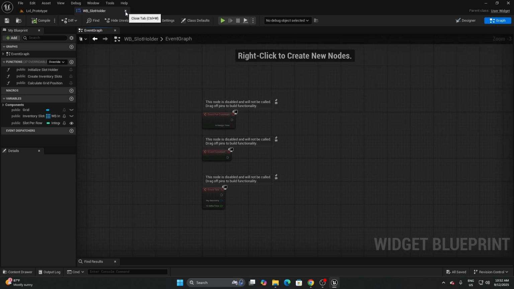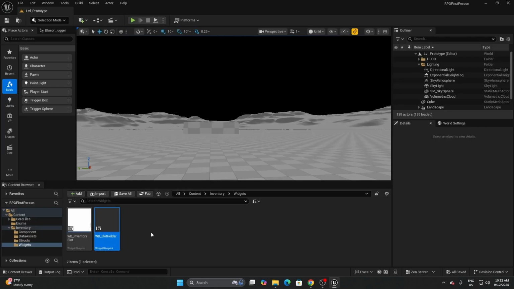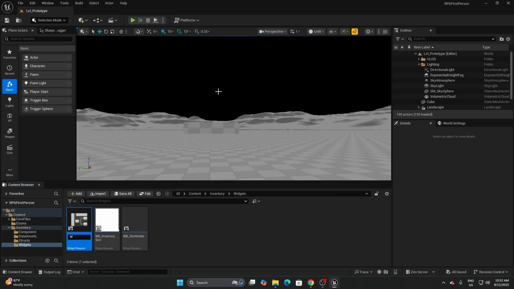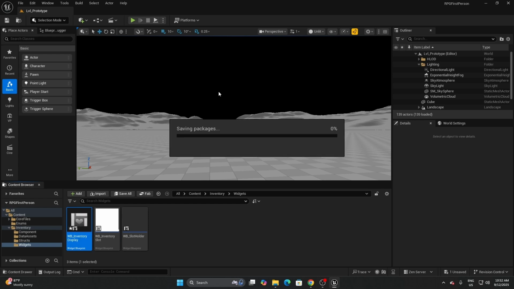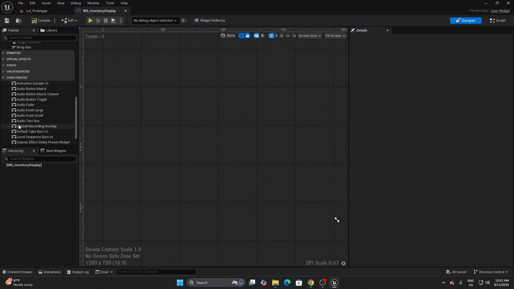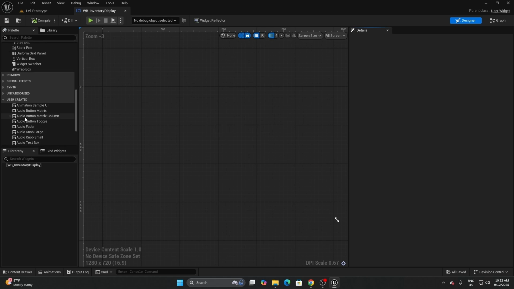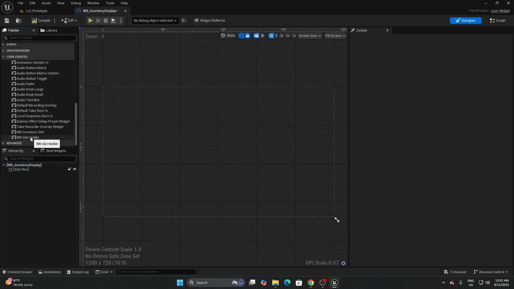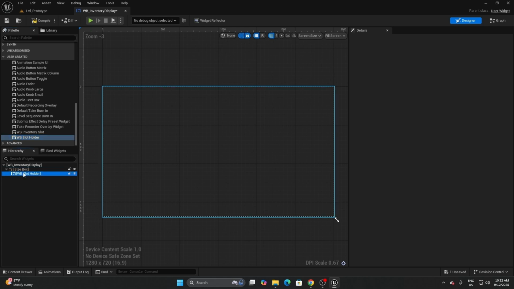So I'm going to close this slot holder here, and I'm going to create a new widget blueprint. And this will be our main inventory display. So I'll call this WB underscore inventory display. I'm going to open it up and scroll all the way down. Actually, let's add a size box first, and then I will scroll all the way down and drag in our slot holder into the size box.